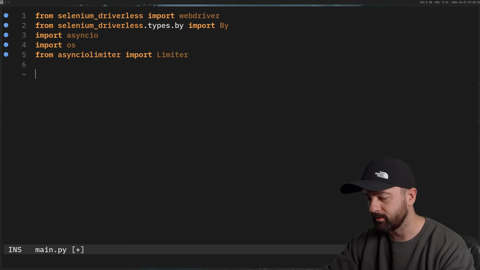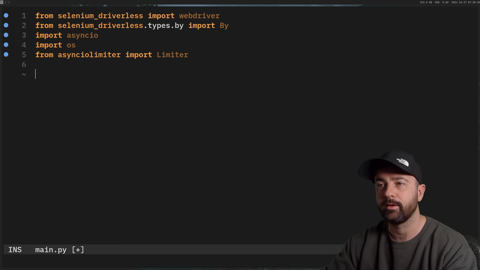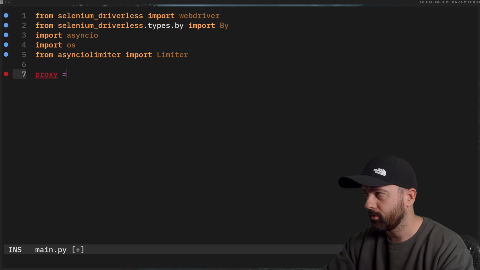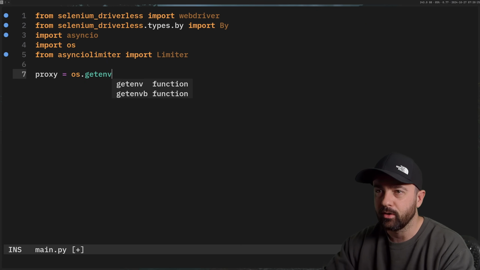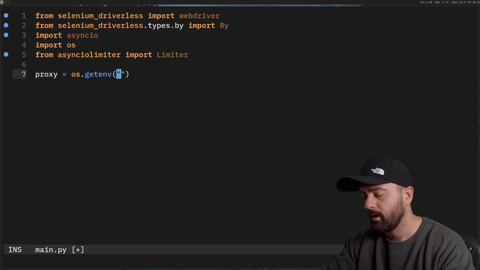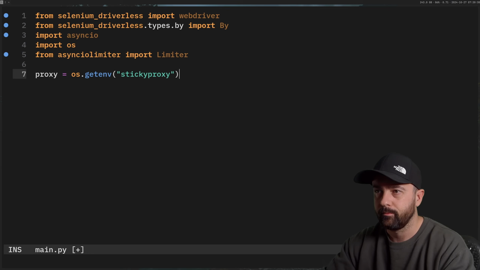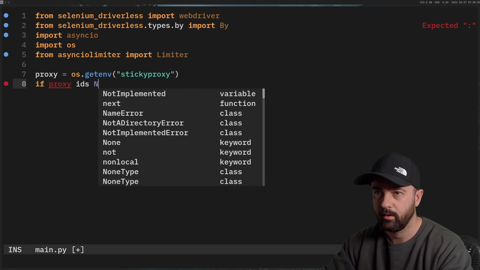Right, so we can get started now. So I'm going to leave the rate limiter out for the moment. We'll do it without, and then I'll show you why we need to put it in. But I'm going to do a little thing here. I'm going to say that my proxy is going to be equal to os.getenv. I'm just setting this up before we even look at the site, just so that I know that it's done. And I'm going to use the sticky proxy. I want to use this one. And then we're going to do if proxy is None, i.e.